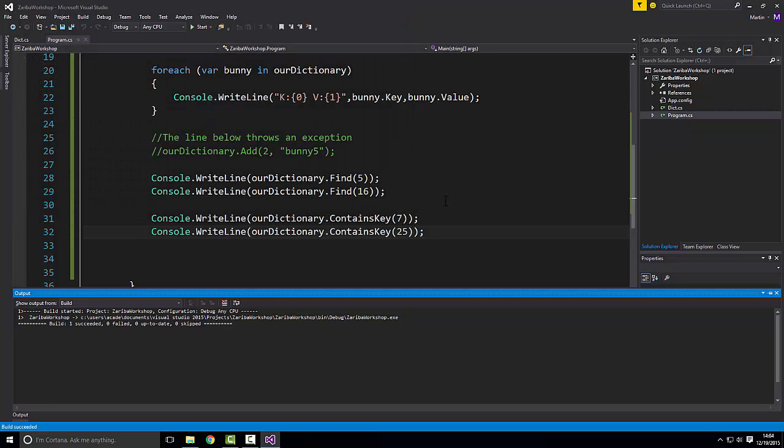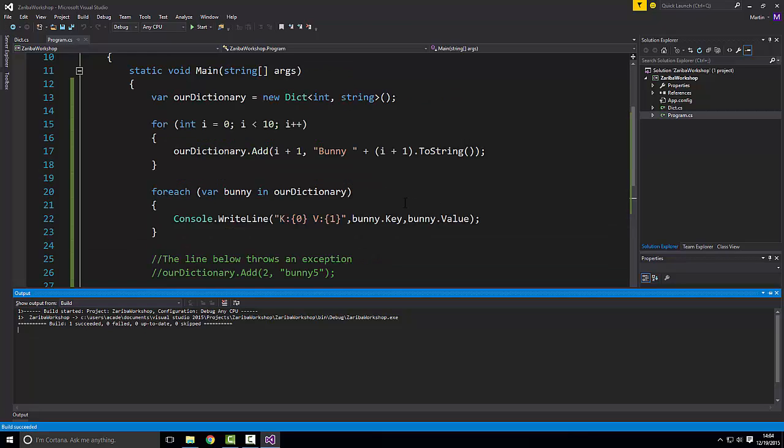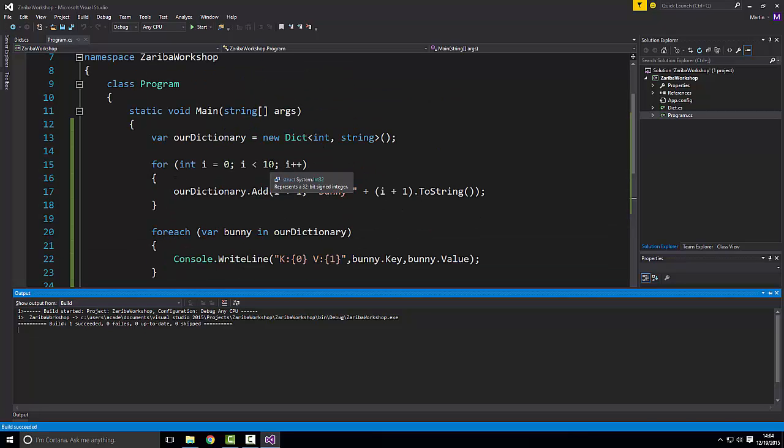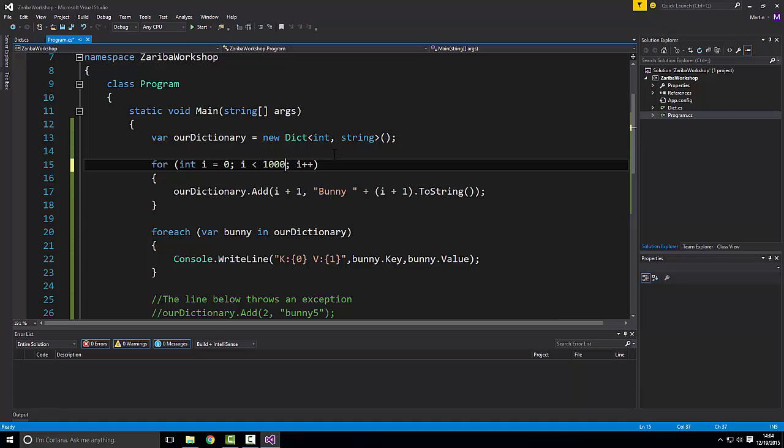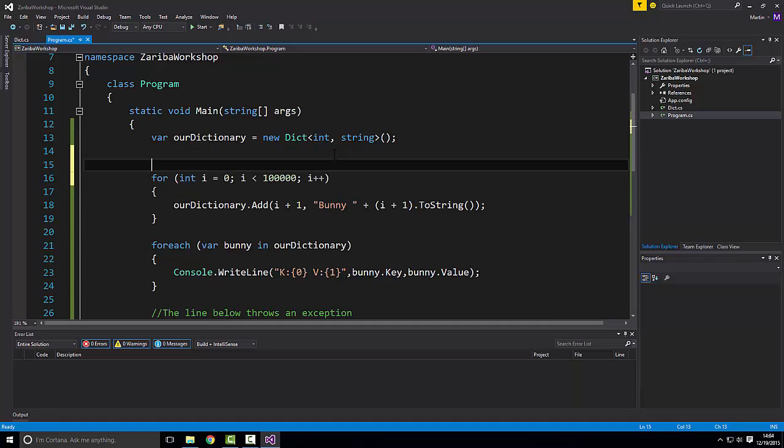So the point is that these are really fast. Okay, so let's increase that to something like 100,000. And let's make a, what was it, in? Let's do it with datetime. So var start equals datetime dot now. Let's add 10. Sorry, this is 100,000 elements.